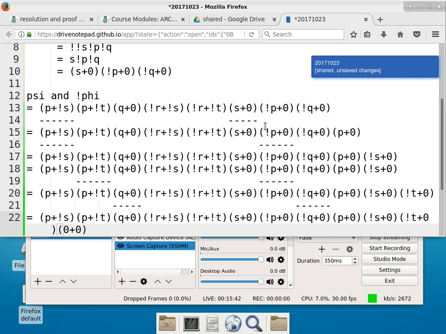Right. Not phi. So you should look at psi against not phi initially. Otherwise, there's no reason to check psi against psi, right? Initially, the first terms, the initial terms.